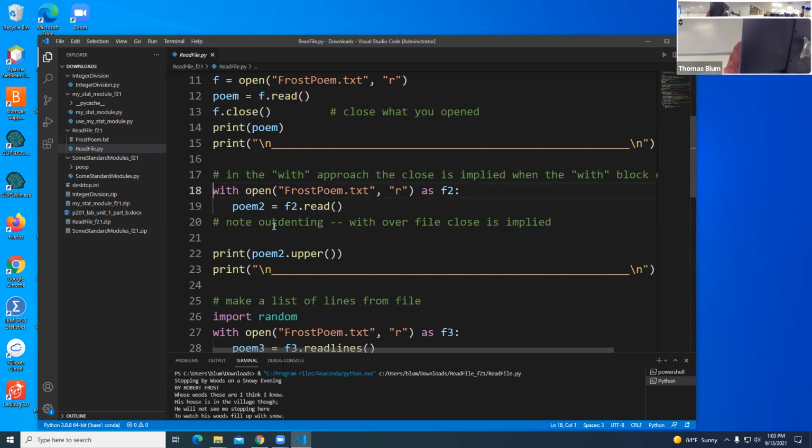In version 2 of reading the file, we start with the keyword with, and with the file open and called F2, I'm reading the file. And then if I leave the indenting, if I leave the with, it closes for me. So with the with, I say I'm opening a resource, and everything that I want to do while the resource is open, I indent, and it belongs to the with. And when I close the with, there's an implied close.